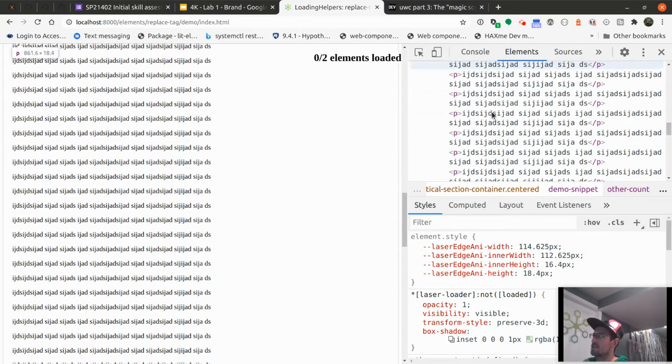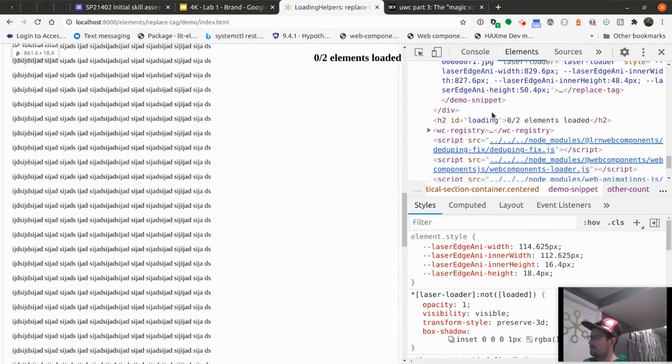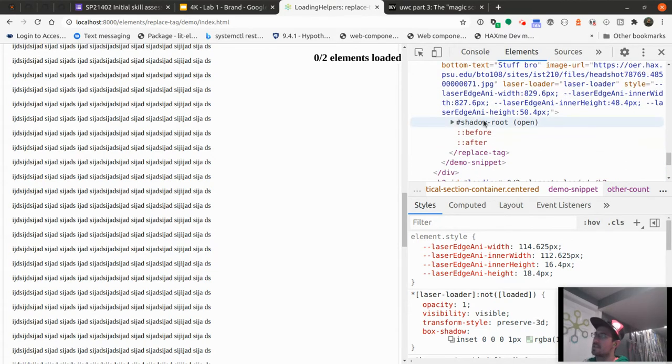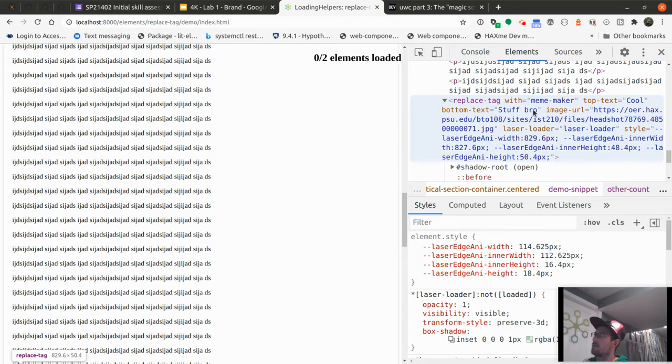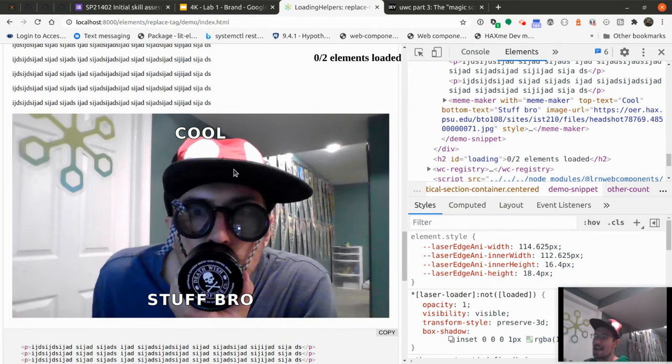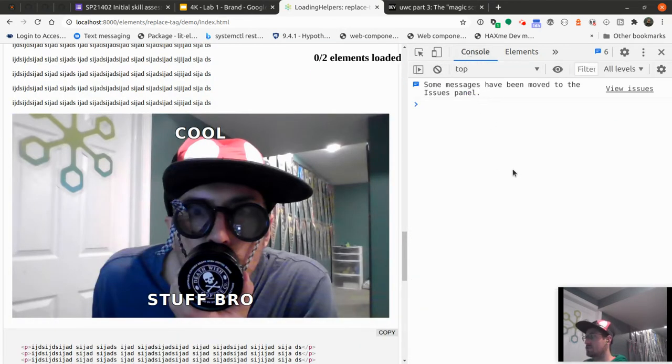Now as I keep scrolling down and we look in the DOM here, we'll see there's a replace tag. So the definition of replace tag exists. It has a shadow root, right? But it says replace tag with meme maker, and it has all the attributes required for meme maker to load appropriately. As I get to there, it imports the definition and loads it. So this is a huge gain on top of what was already a huge gain.